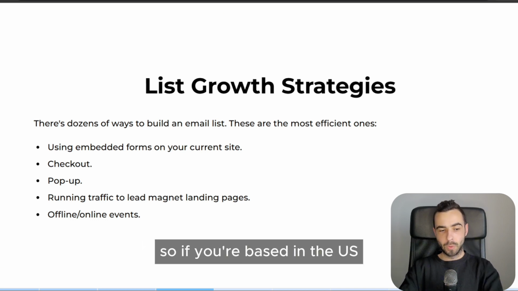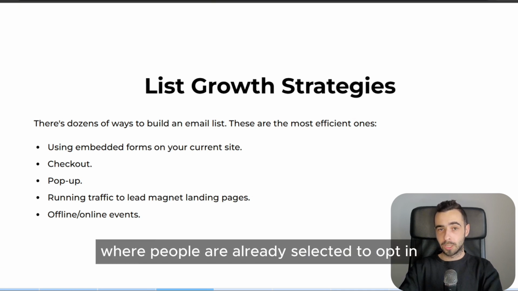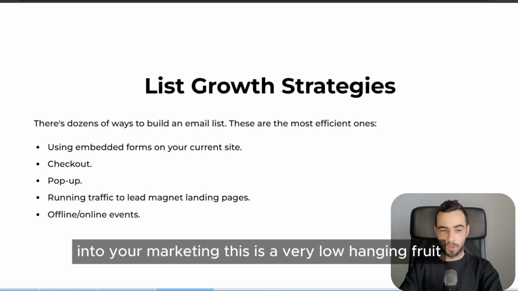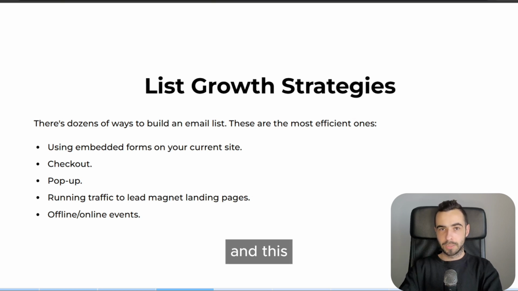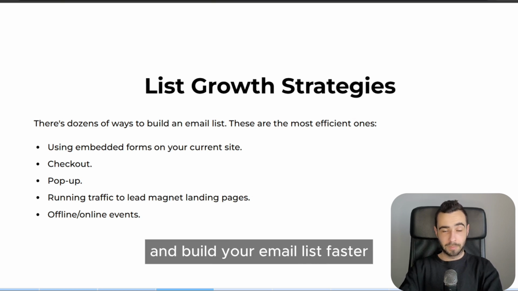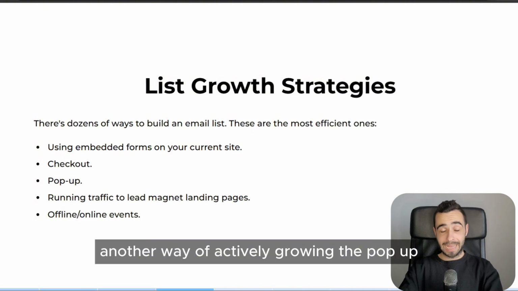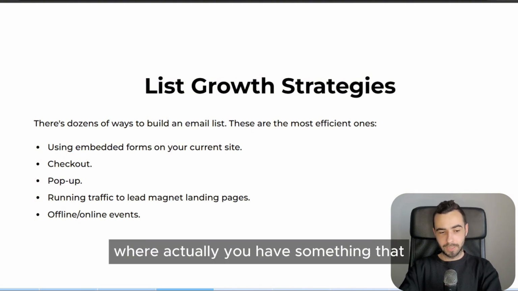If you're based in the US, for example, and you're using Shopify, you can pre-select an option where people are already opted in to your marketing. This is very low-hanging fruit and a simple way to get more people to opt in and build your email list faster.